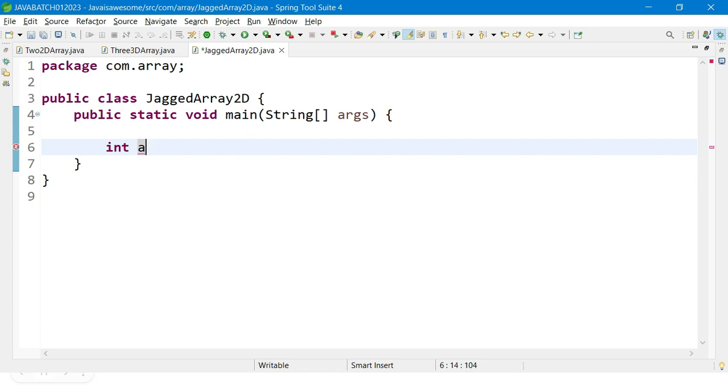So int arr, okay, and in arr I will give one more square bracket equal to, here I can specify the data. So I can specify in some places, hey, 1 comma 2. In some of the places I will specify, hey, I want to store 1 comma 2 comma 3 comma 4 comma 5 comma 6. Okay, in some places I want to store something like 2 comma 3 comma 5. Is it possible? Yes, definitely possible, no issue in that. So this is called a jagged array.